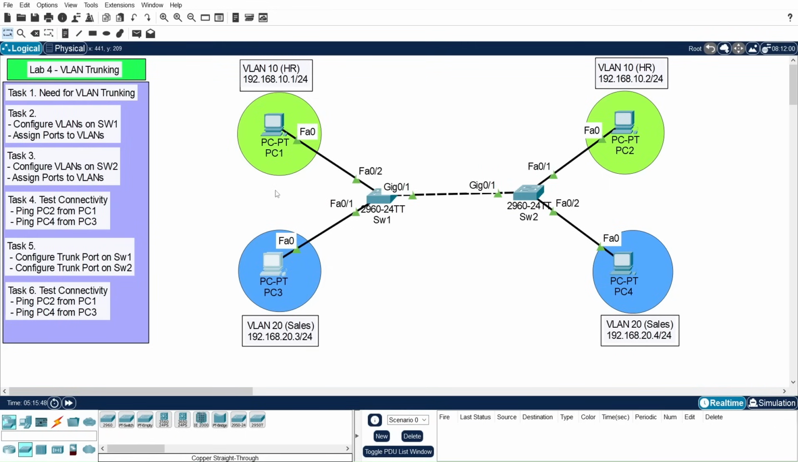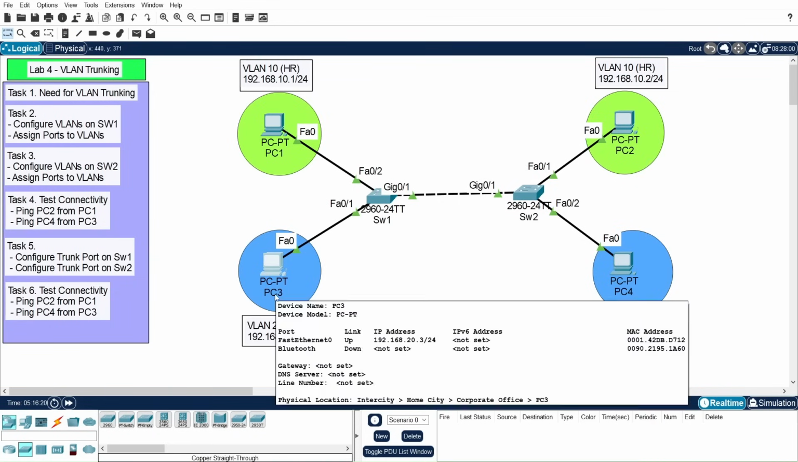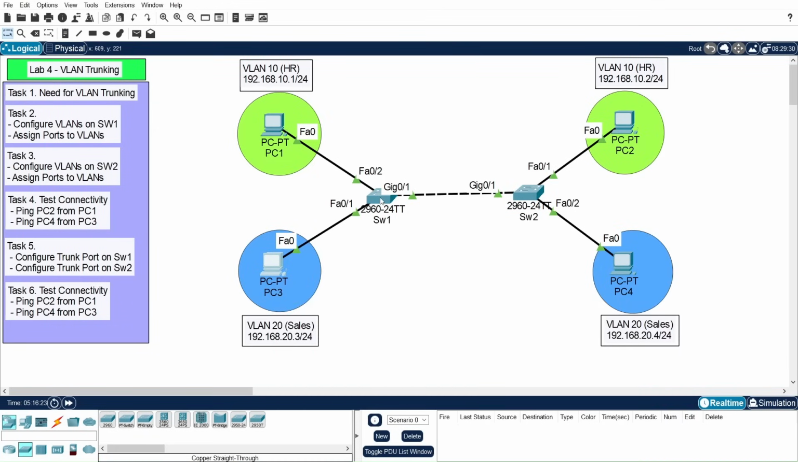I hope this lab has been informative. If there is any question or conceptual issue, or if you need to know something extra, you can ask me in the comments. In the next lab, we will be performing router on a stick. Let's suppose we want to make communication between these two VLANs. Let's suppose I want to be able to ping PC2 from PC3. How should we do that? We will do that in the next lab.